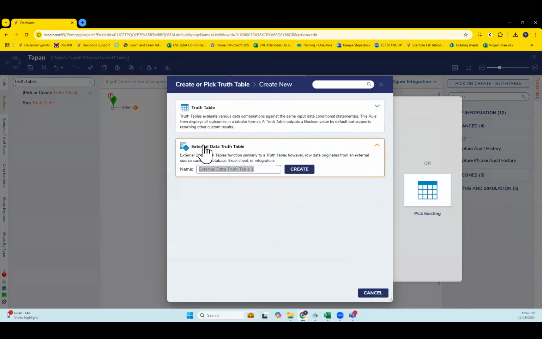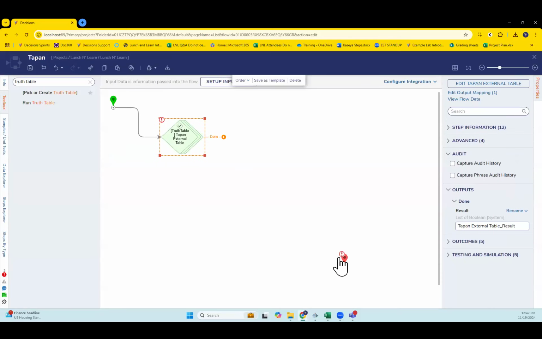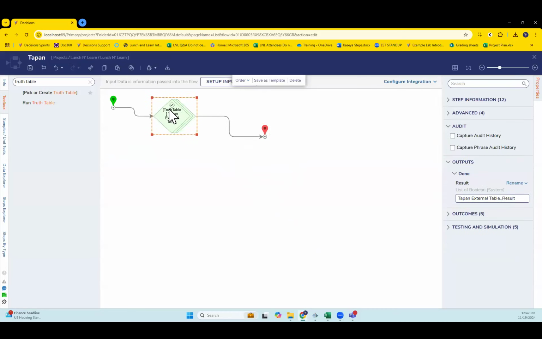So this is where you're going to want to live right here, probably external data truth table, where it says row data originates. All right, we'll close out of this for a moment. Kind of just do our due diligence here.